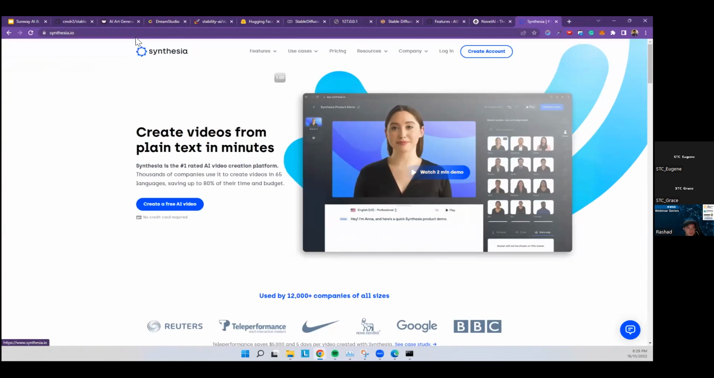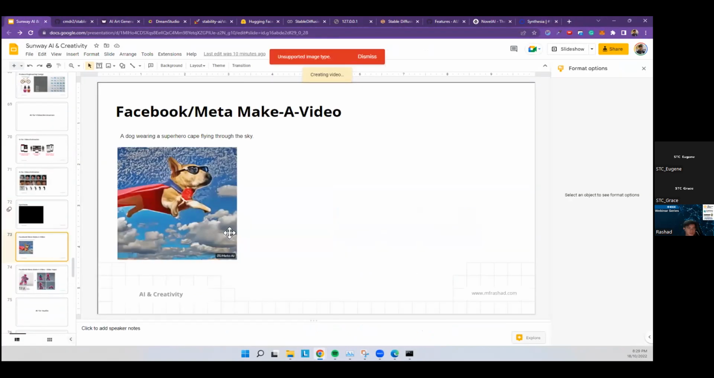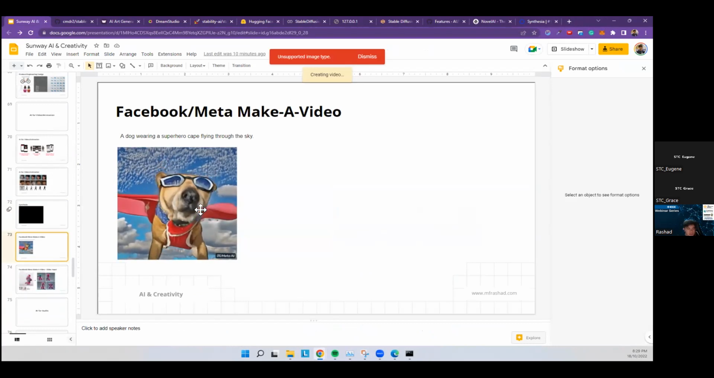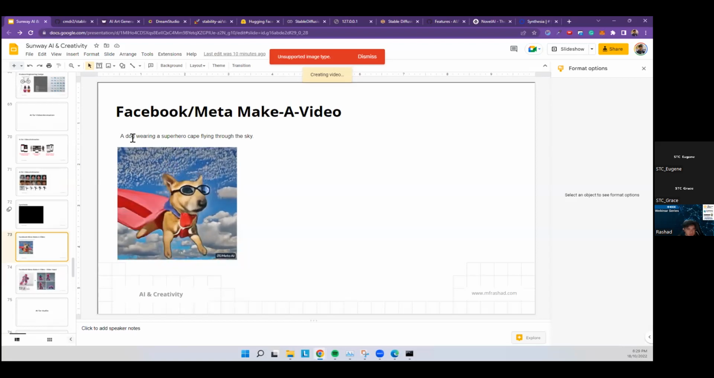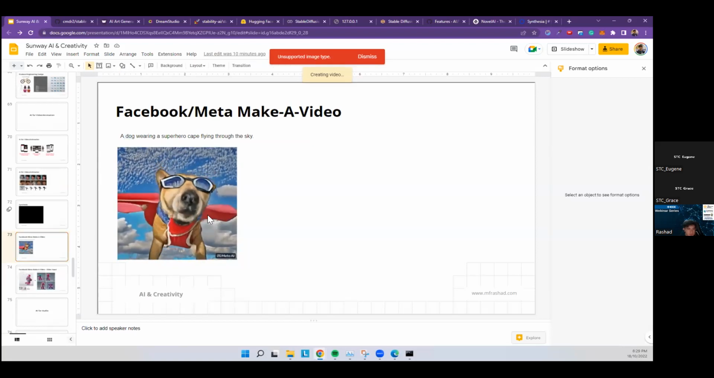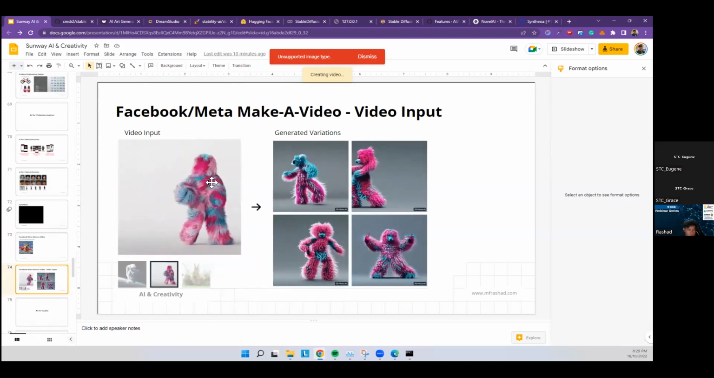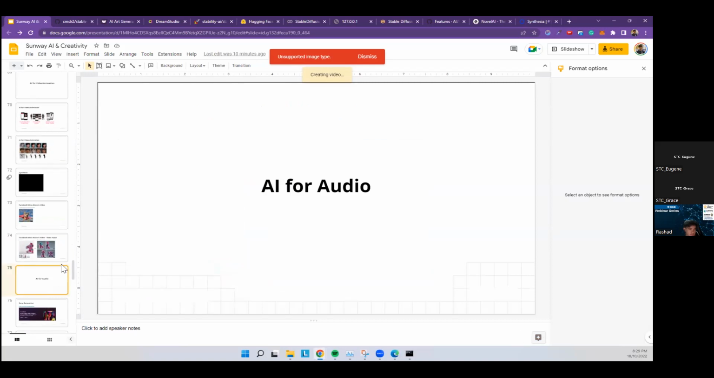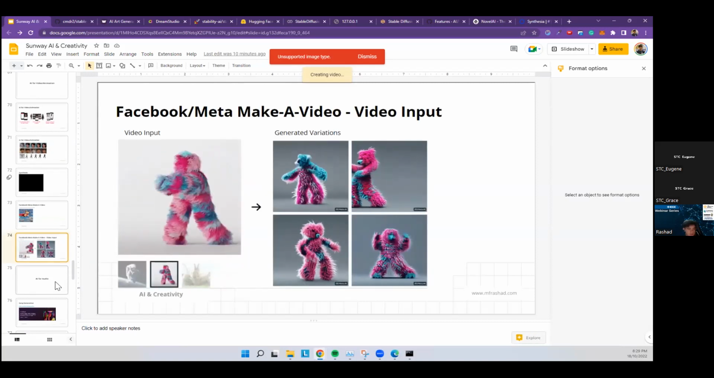Yeah, this is the website. You can give a text and then choose a speaker and it will generate a video for you. So that's one tool. And then this is one I showed just now. Facebook released this new model, I think just a few months ago. And I think Google also just released another make video model recently as well.